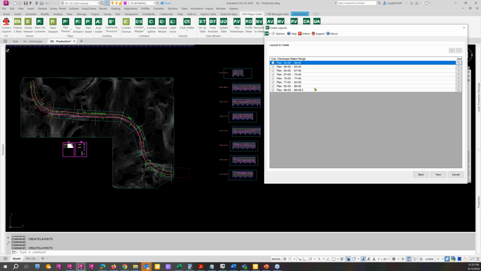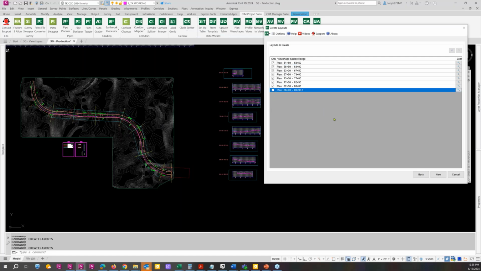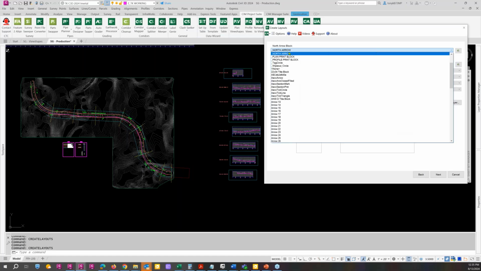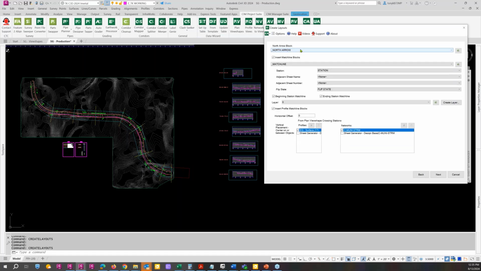As I go to next, this is which layouts it's going to create. If I wanted to drop one of those, say I didn't need it to go to the end there, I simply deselect that one. Then I'll go to the next tab here, and this is some of the things to be inserted. I want to add a north arrow, which is another thing we talked about earlier: having your north arrow block in your drawing, the one you typically use. And then our match lines.